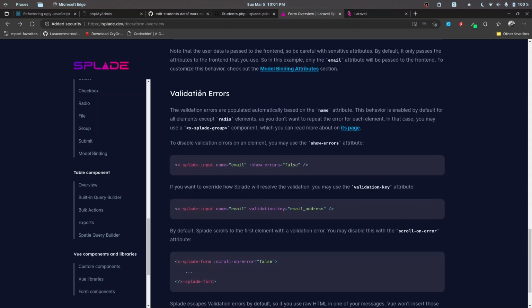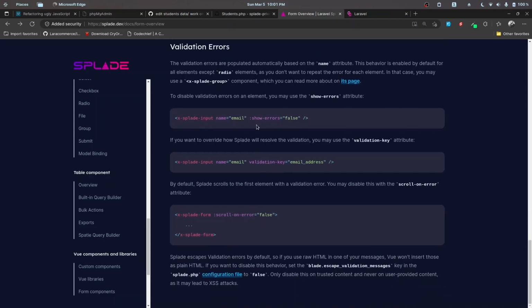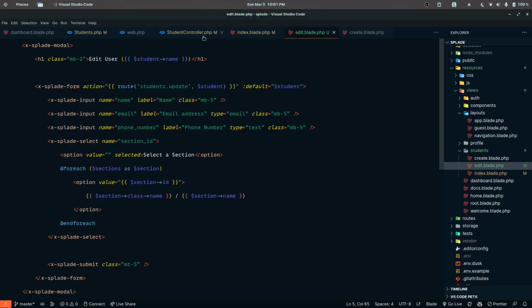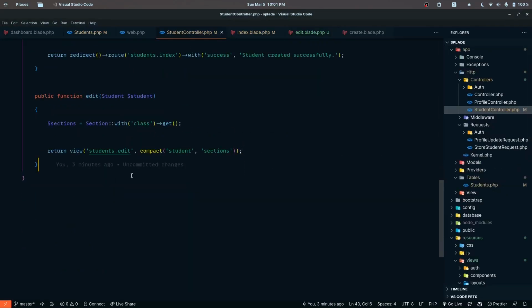That's how it works. You can also customize the validation errors. If you have a different validation key, you can also pass in whether you want to show the errors or not, and preserve the scroll behavior and all the other stuff. These are all given in the documentation. And okay, the edit page now works fine. So let's go ahead and work on the update part.